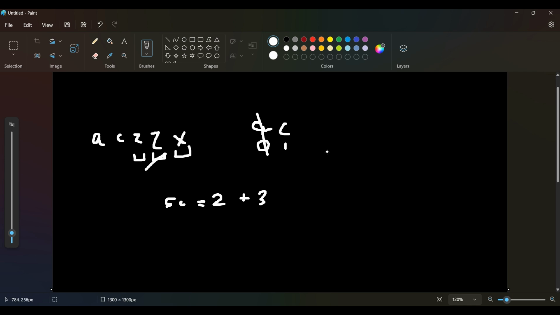Now comes an important part, how to find the mirror. As you can see, the mirror of A is Z, the mirror of B is Y, and so on, right? So what we have to do is, let's say A is at position 0, so Z should be at position 0 from the right. If B is at position 1, Y should be at position 1 from the right.